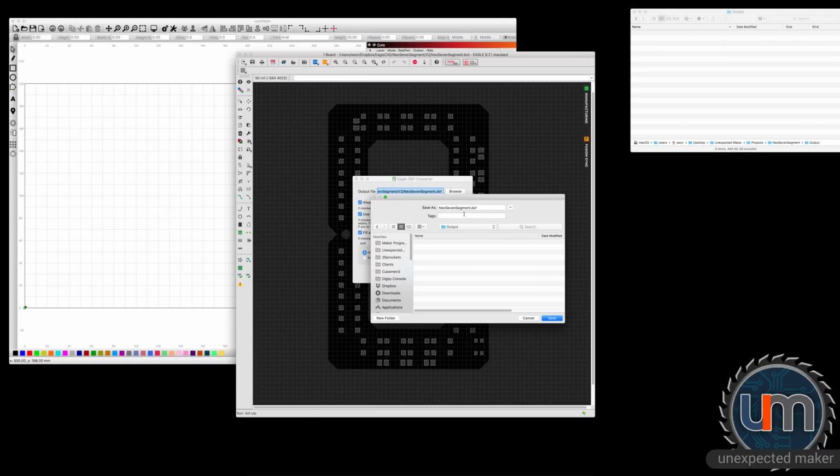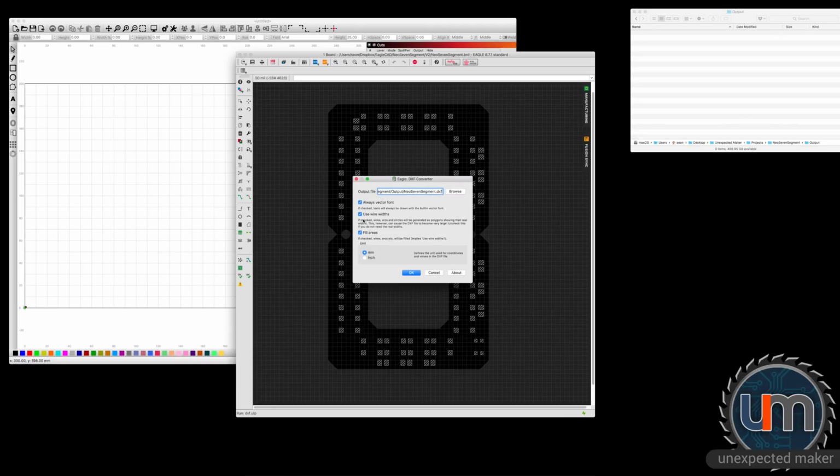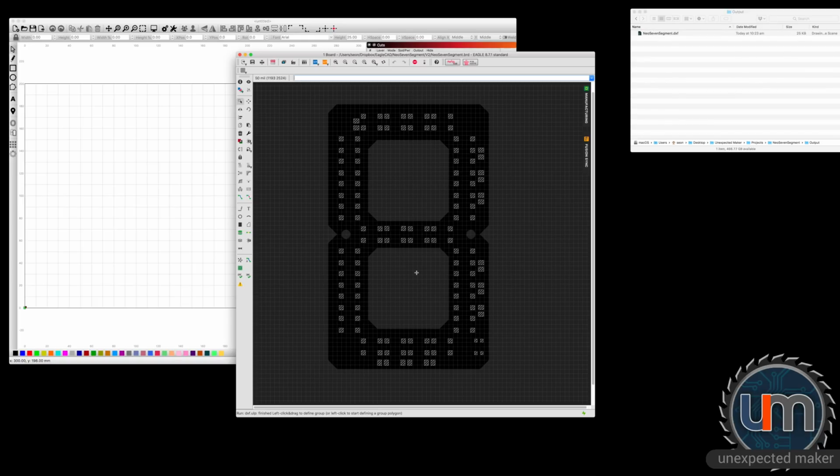Browse, Output. Okay, here's 7 segment DXF. I'll save that. Millimeters, always use vector font, use wire width, fill areas. Yes, fill areas we want. Go OK. You can see it's popped in here. But I'm pretty sure it's actually going to have to be a PDF that I need. Pretty sure. I'm just going to go print.